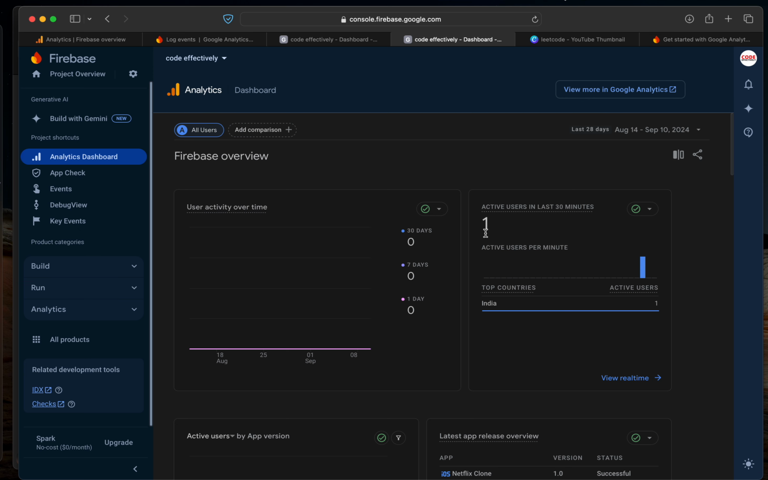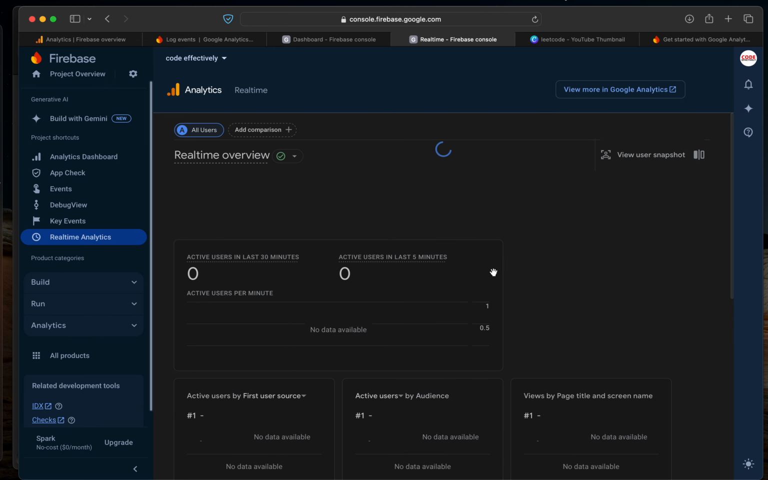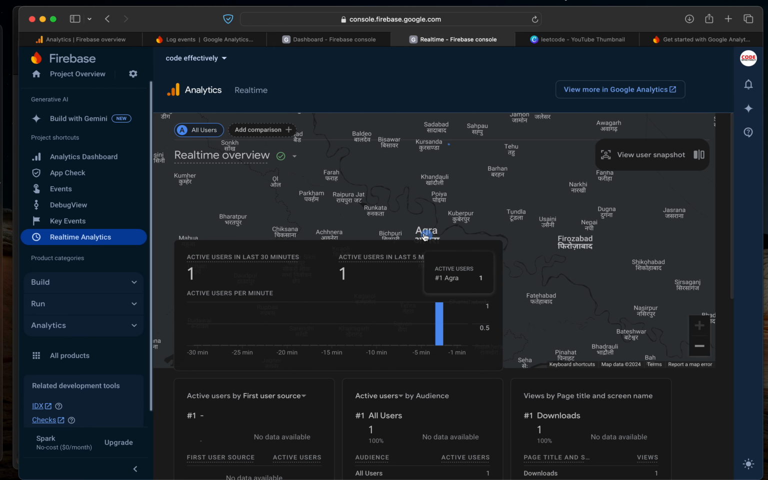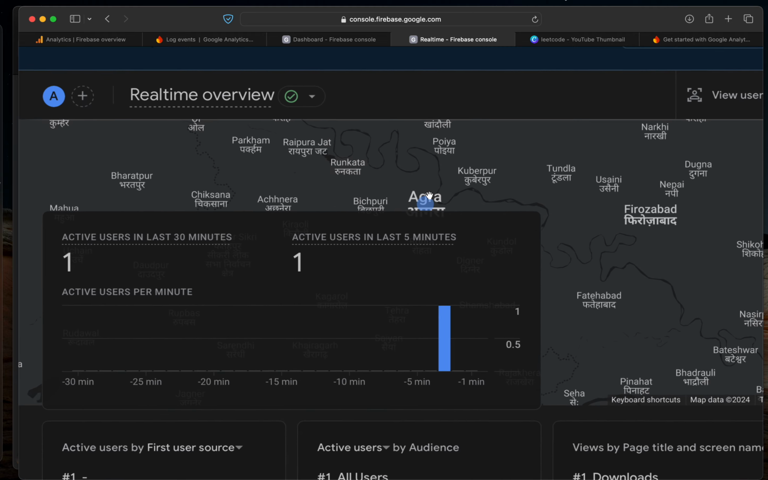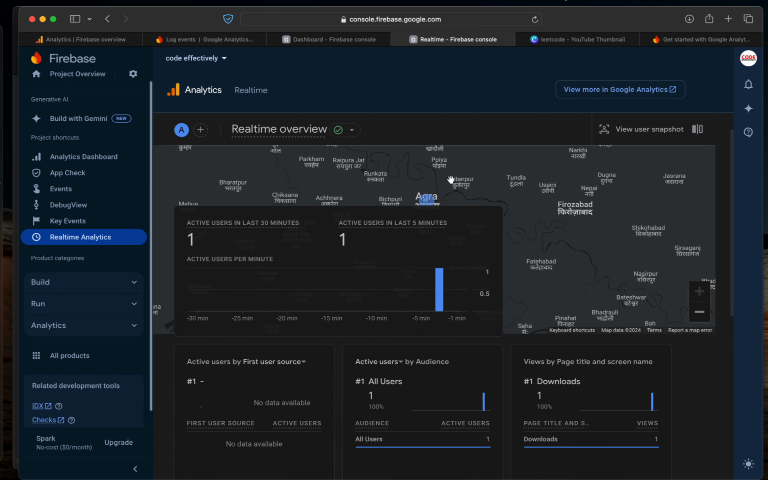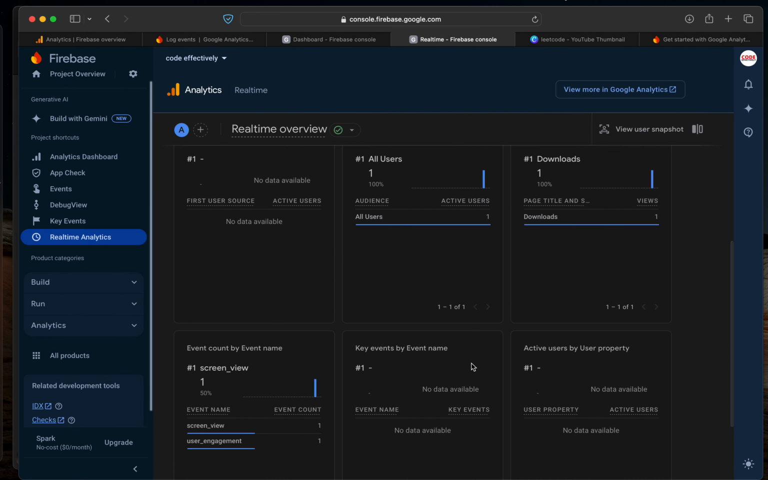So you see my phone is active. As you see, there is one, 3 minutes ago I was playing around with the app, so it gave me this. This is my app that has been present in India, and it shows my location also. Okay, so here is my location, I'm from Agra, so it is showing. So this is how things are going.